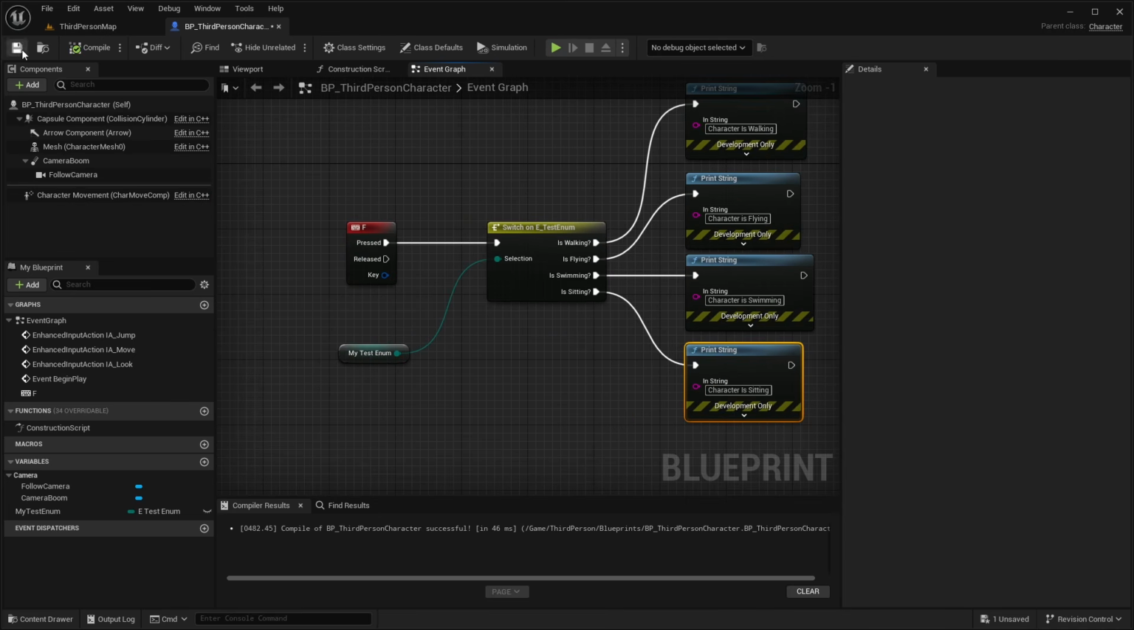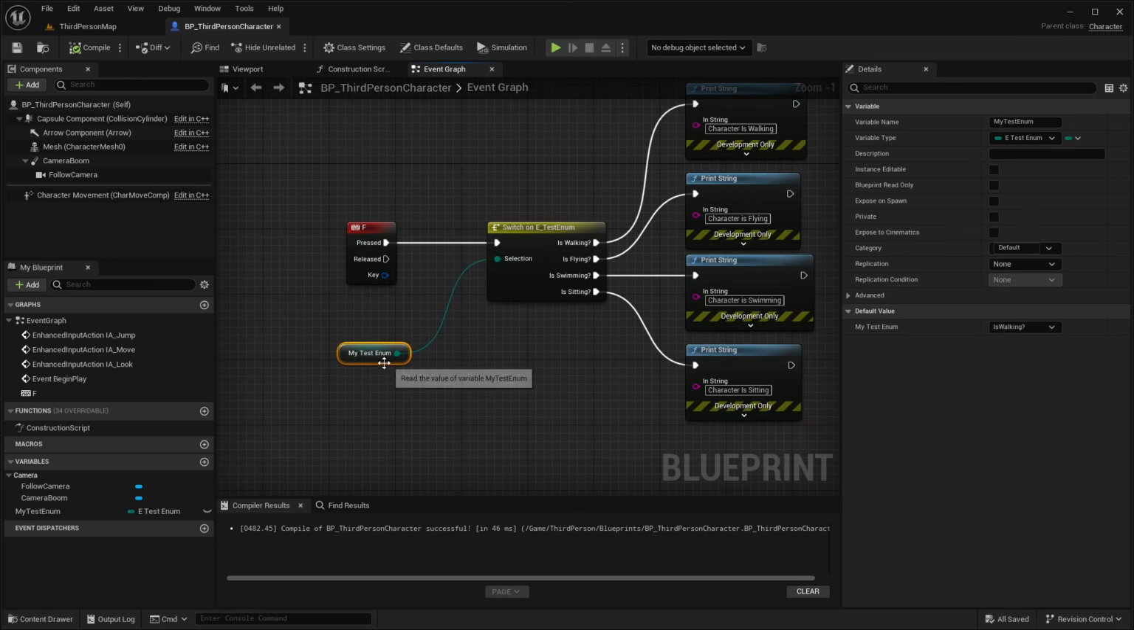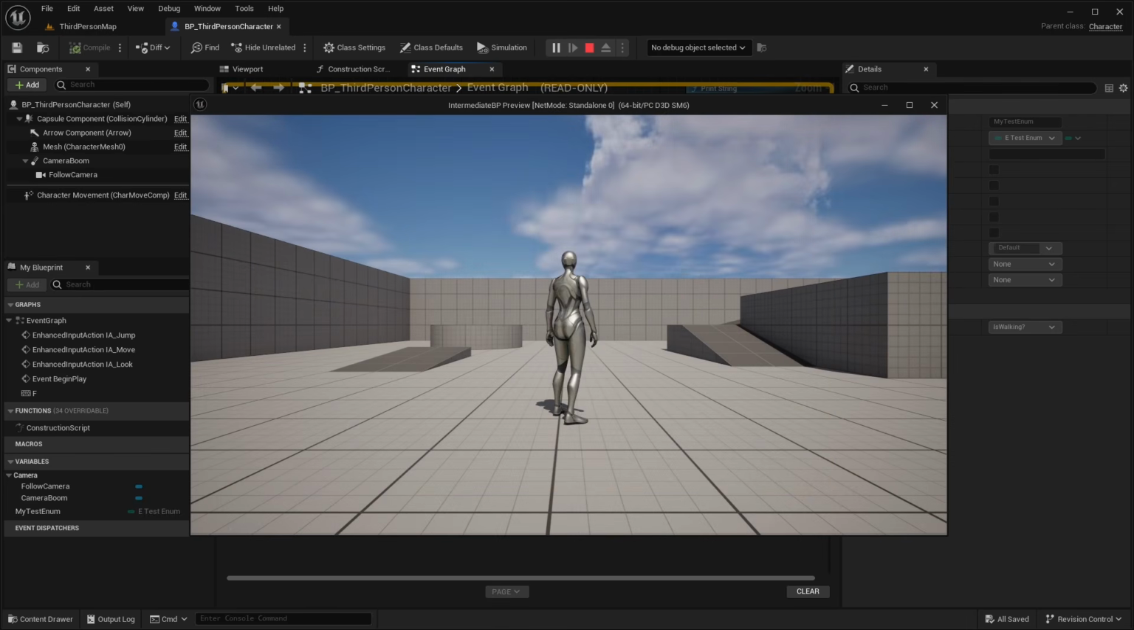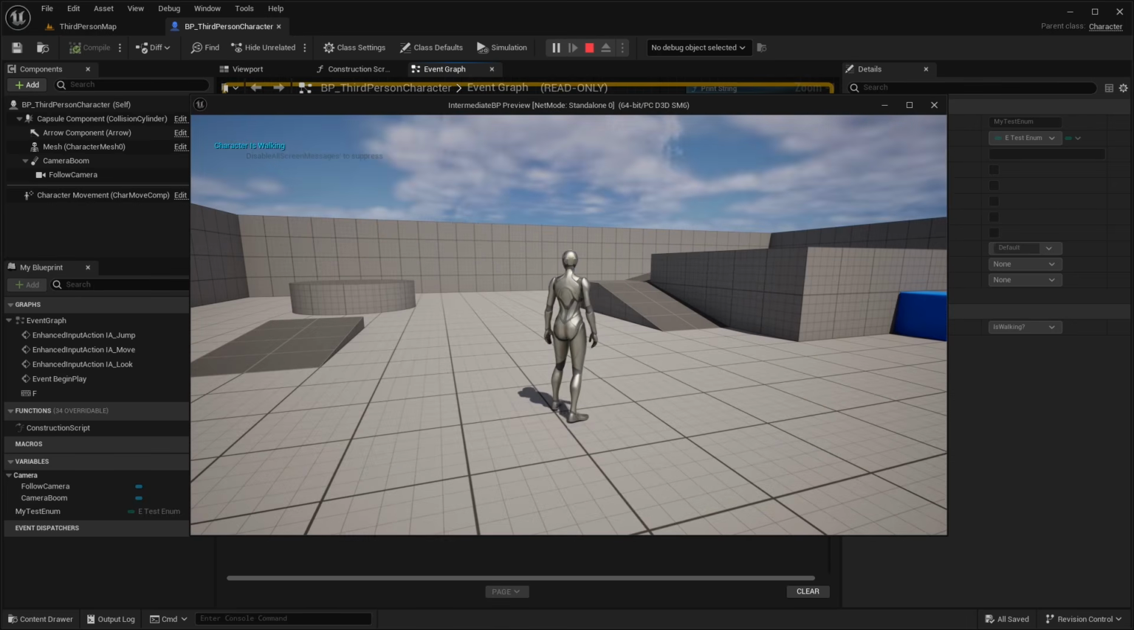So compile and save this. Now if we select our test enum, you can see it's set to is walking. Now let's go ahead and actually hit play. So hit play here and press F. You can see our character is walking.